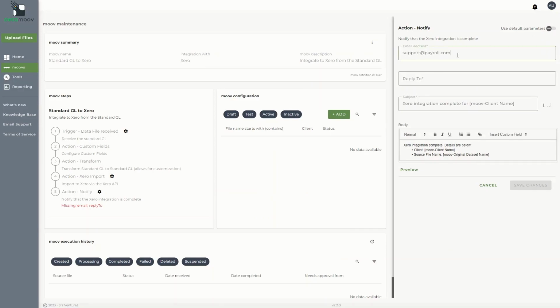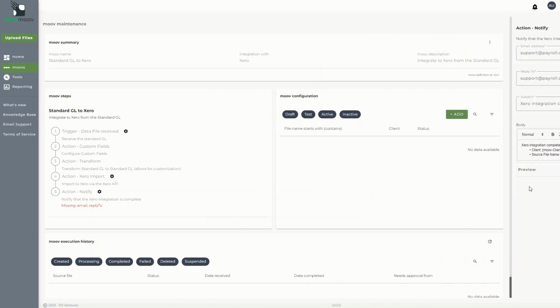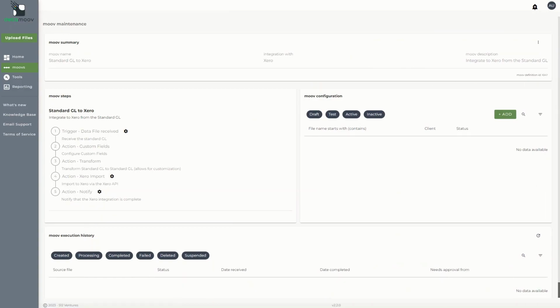Multiple addresses can be entered by separating them by a comma. Enter in an email address into the Reply To field. This address will be used if the recipient replies to the email. Only enter a single address into this field. To complete the notification step, click the Save Changes button. You are now ready to configure the Xero move definition for your client.